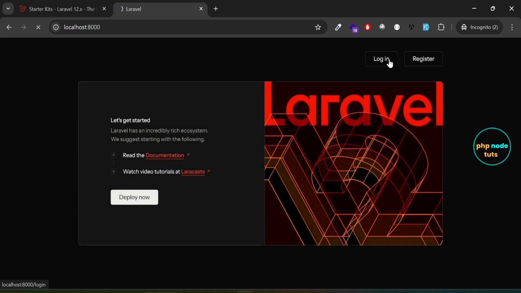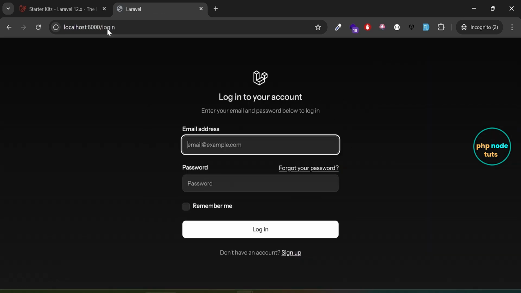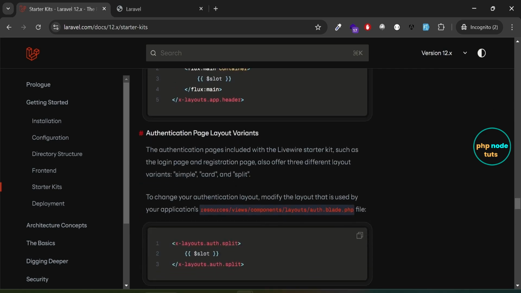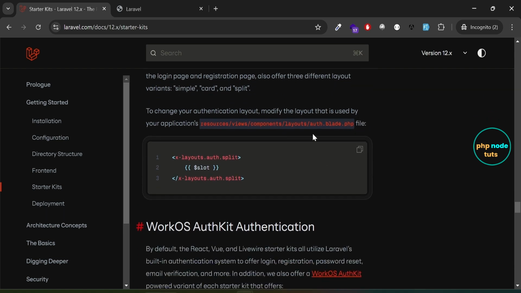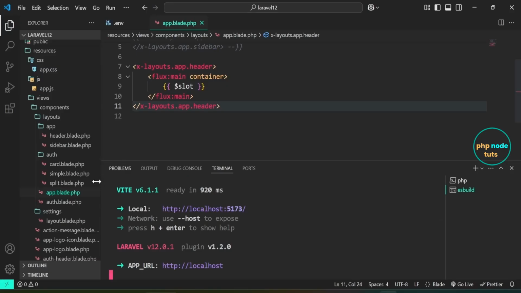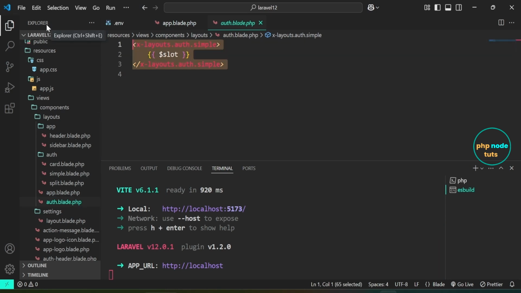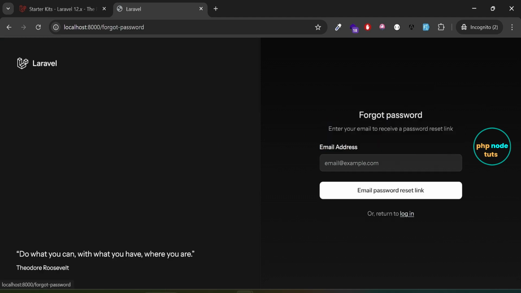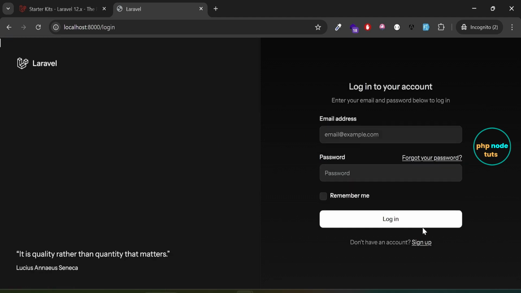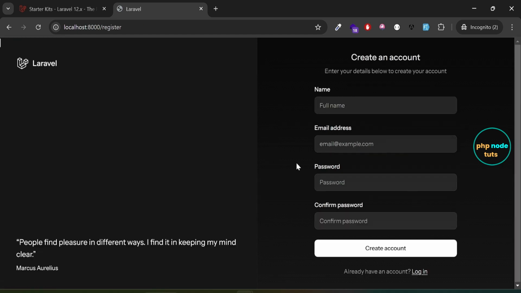Next, click on the login link. Let's change this layout also. To change your authentication layout, modify the layout that is used by your application's auth.blade.php file. Click here to copy this code. Open the auth.blade.php file. Comment out this code and paste the code which you have copied. Go to your app, and you will notice that the layout of the login page has been changed. Click on the Forgot Password link, then go to the login page, and you will see that the layout has been changed on both pages.